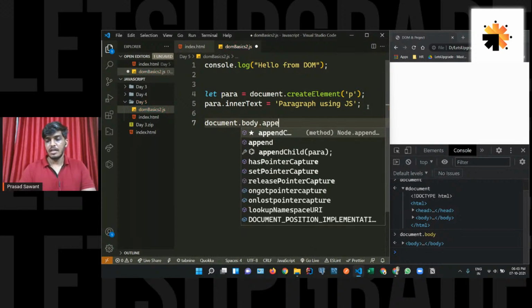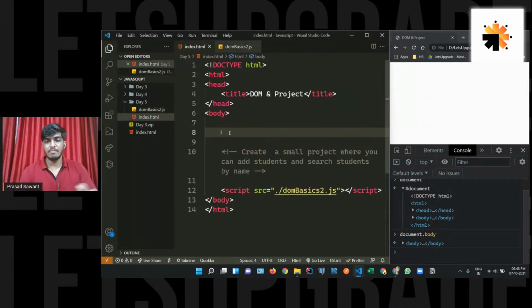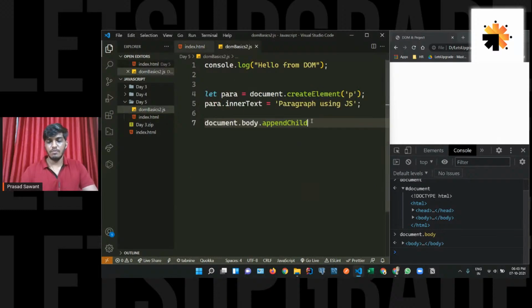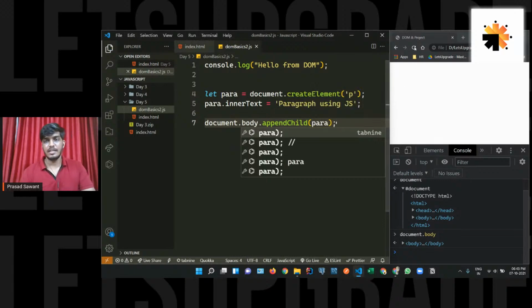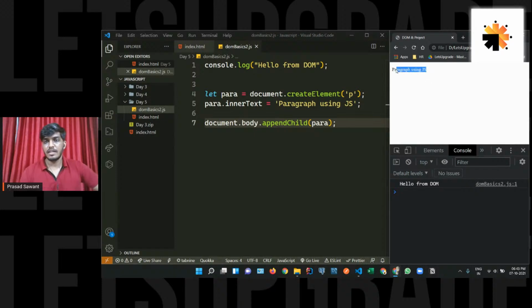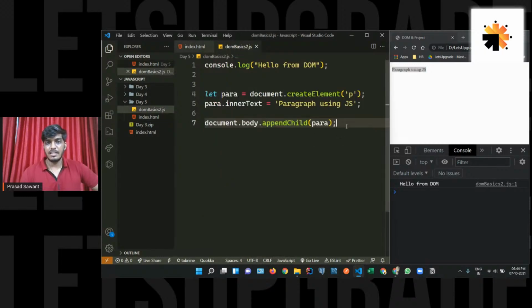What I am doing here is telling it to append a child. Because as we have learned, since they share a parent and child relationship, anything that goes into a body by default becomes its child. Currently it has 0, we want to append the child, basically add a child. So we'll do this, and in that we'll pass this para. That's basically it. Let's refresh, and you can see we are getting this thing. We are getting a paragraph in the browser, and we have written nothing in HTML. That's basically one way.